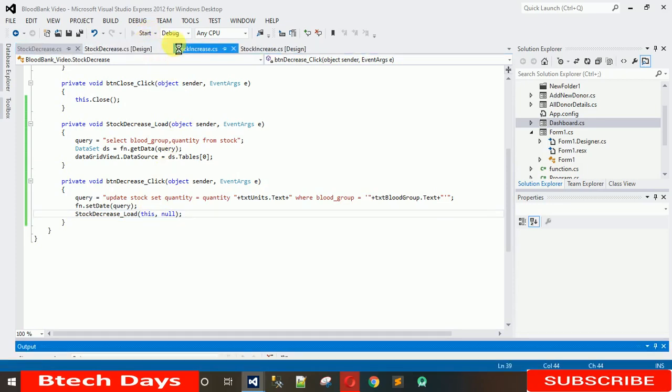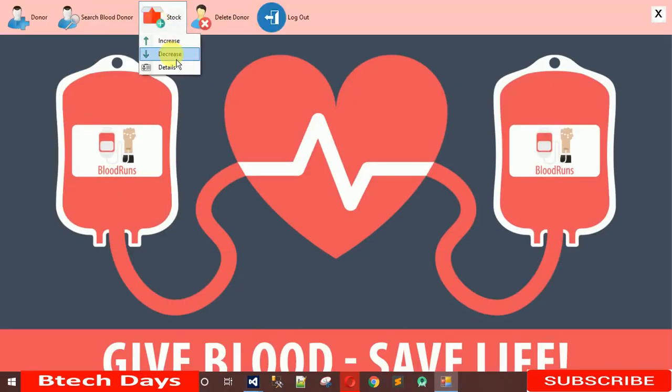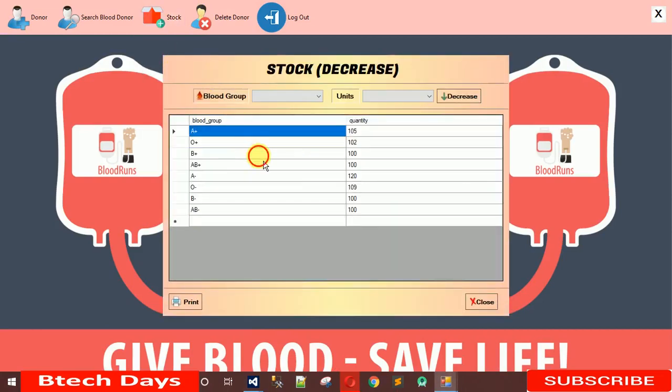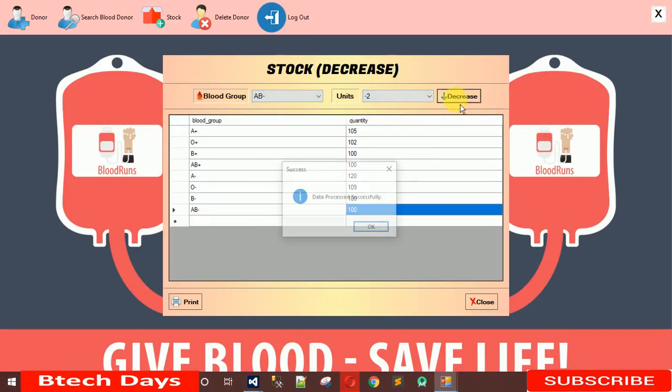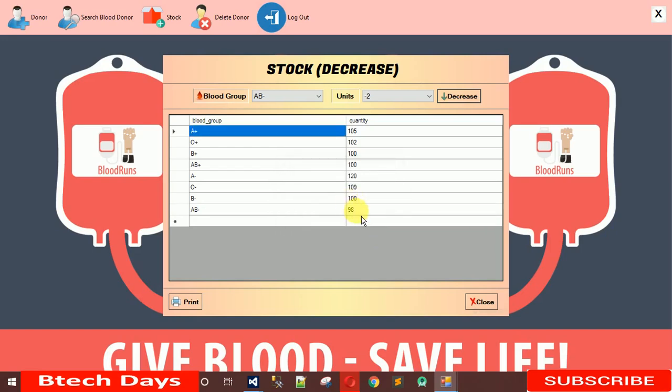So I'm going to start this. Go to stock, click on decrease. Here you can see this. Now I am going to decrease this EB negative, and I want to decrease this by 2. Decrease data processed successfully. If you wonder where this message box popped up from, since we haven't coded it here, I will tell you that this message box is actually coded inside the function class, in the set data method. So I'm going to click OK, and here you can see that instantly it's changed to 98. So now it's working fine.